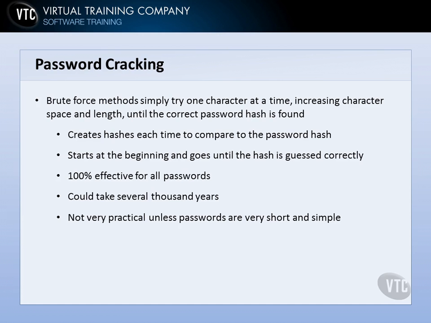Now, if you think about it, eventually it's going to get the right one. It's going to be 100% effective for almost any password you could come up with. Here's the problem. It could take several thousand years to do so and may require a lot of time and computing power. So obviously this isn't very practical. If the passwords are short and simple, then it may be practical. If you know that the user only has 4-character passwords, then that's probably going to work.